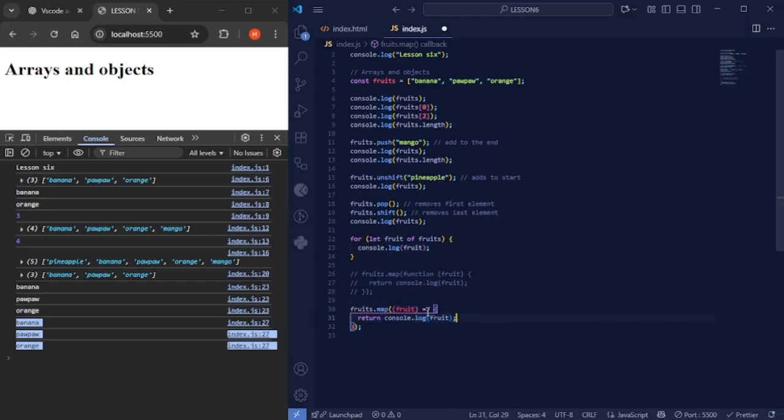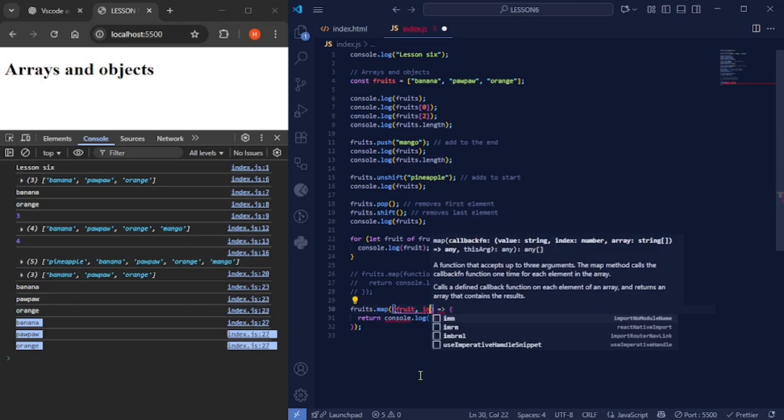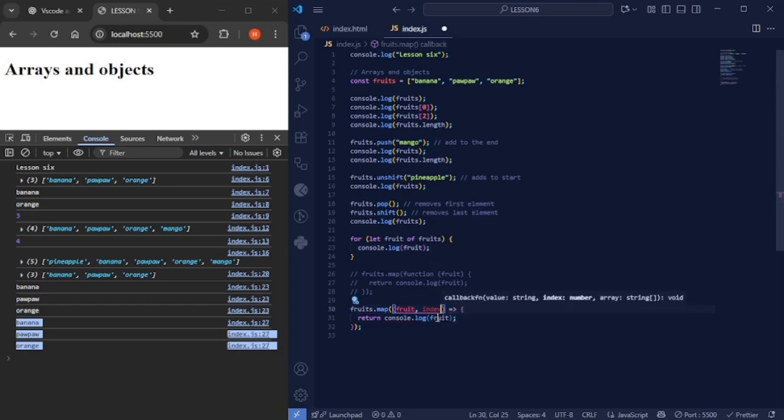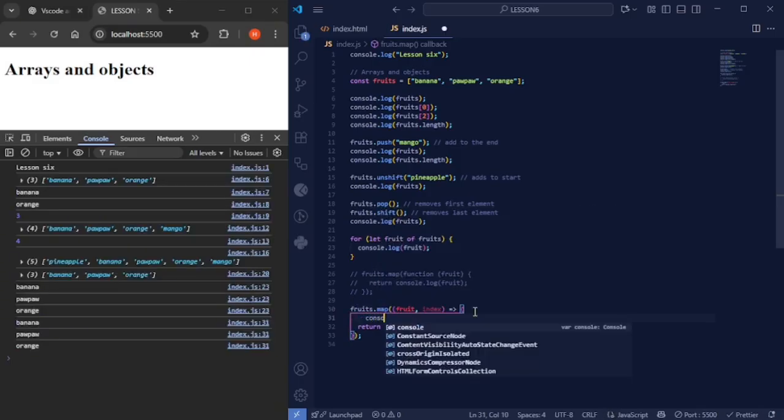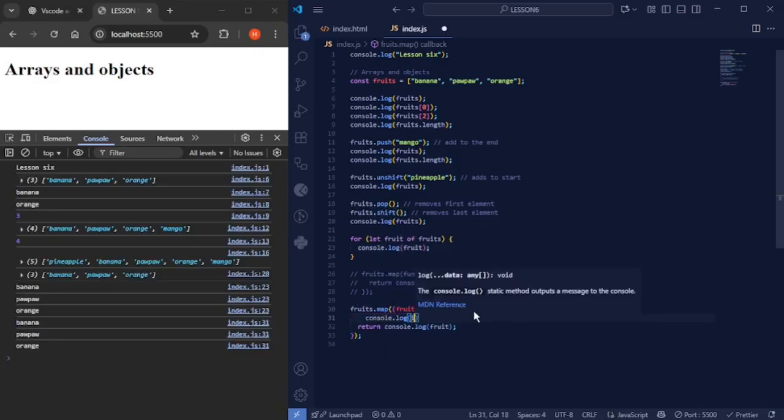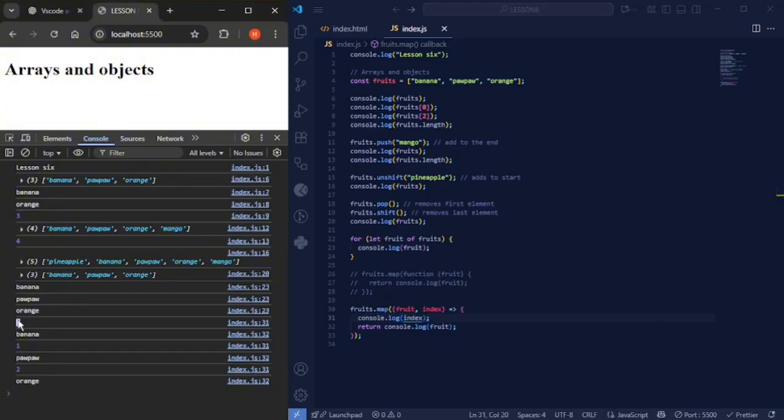Now here we just console log the fruit. It also has a second parameter, which is index. So we can also console log index. Can we see it? 0, 1, 2, then banana, purple, and orange. This index is the number, the particular number of that item.